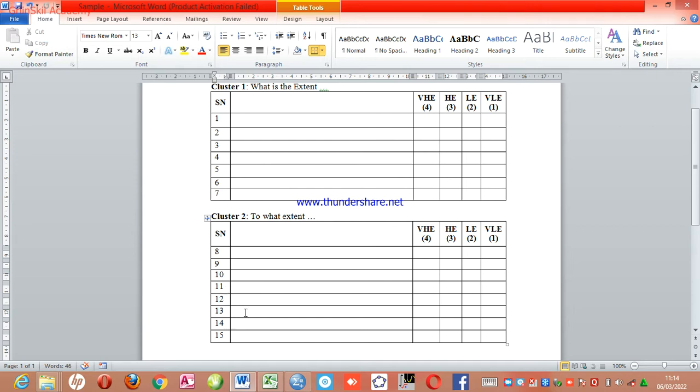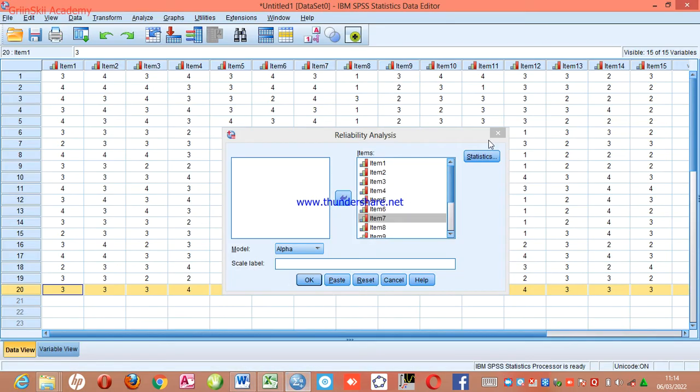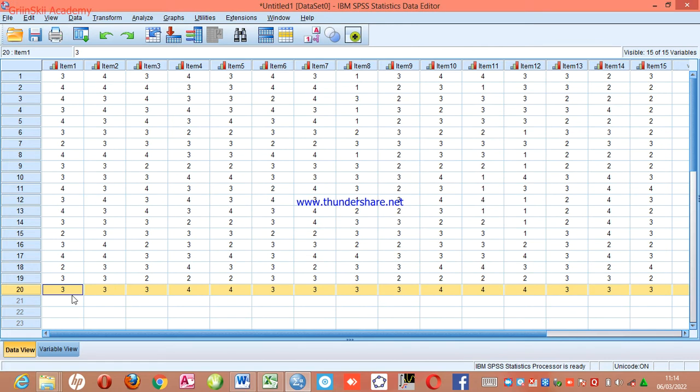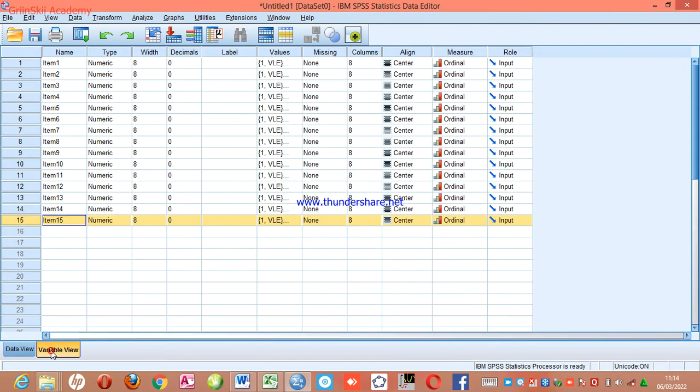Now I would quickly go to my SPSS environment where I have already set up the data for the sake of time. What we're going to do is walk through what we have here briefly and then go to our main purpose, which is to generate the reliability coefficient of research questions 1 and research questions 2 respectively.